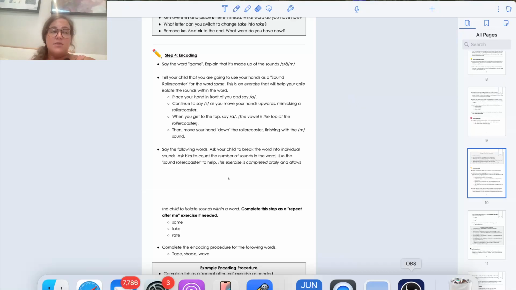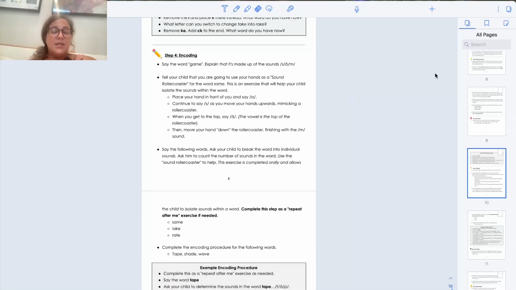So for shade, you'll say our first sound is sh. How do we spell sh? And they'll say SH, and you write it all down. Again, if your child gets stuck on this, just have them repeat after you. This is something where perhaps you'll do it day one and it'll be a repeat after me exercise. And then maybe day two, you'll come back and you'll encourage them to be a little bit more independent with it, especially if they are older.